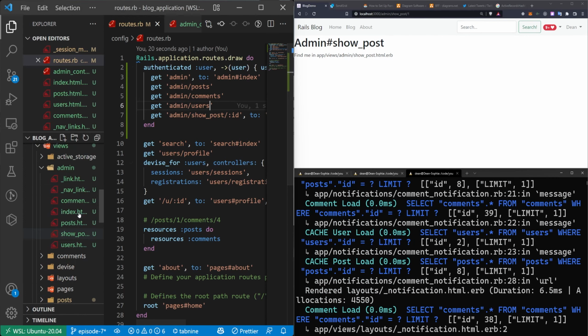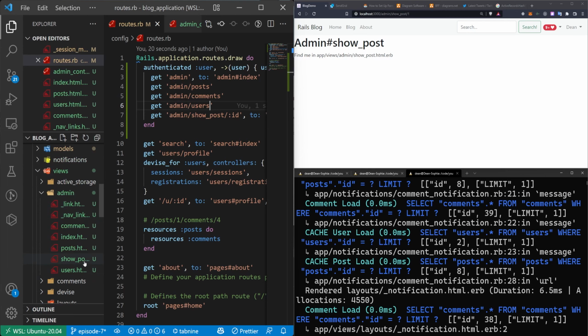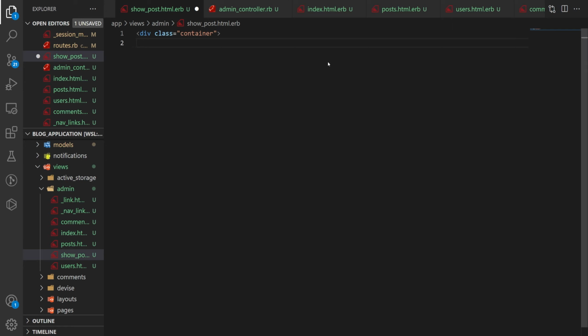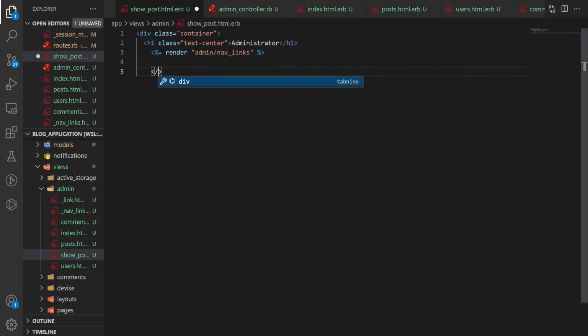Now we're going to come up to the admin show page, full screen this, and I'm going to try to copy paste some of this just because there is a little bit here. The first thing is we have our container, we then have our H1, and we render our nav links just like we did everywhere else. I'll come down here and close the div and save this.